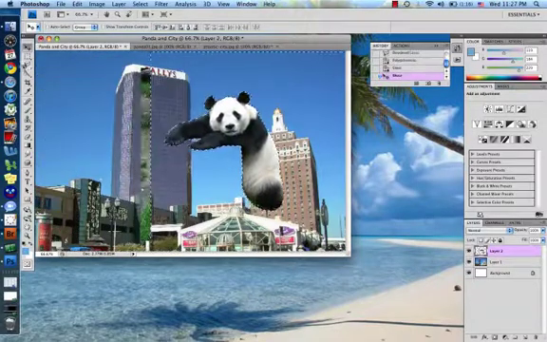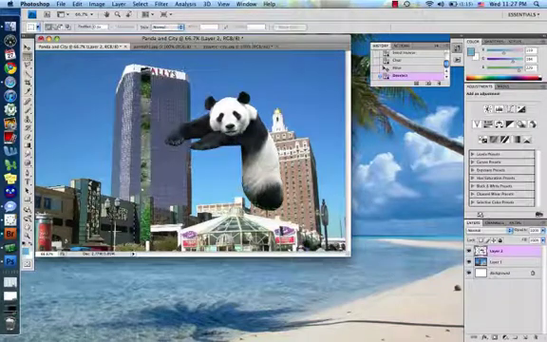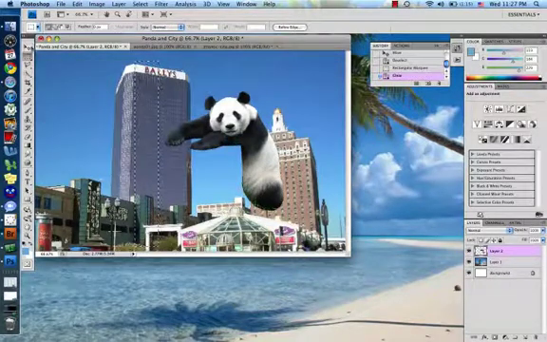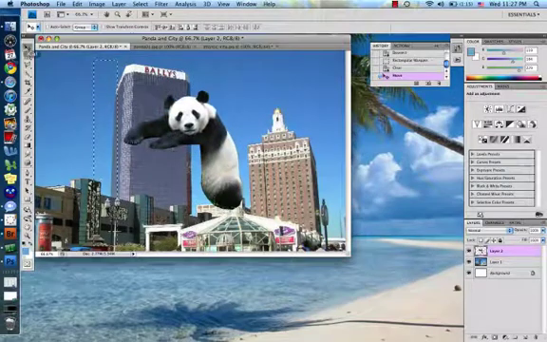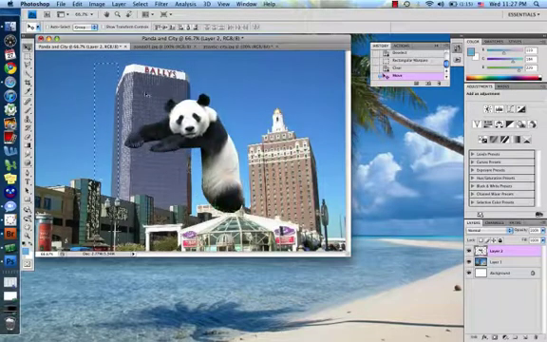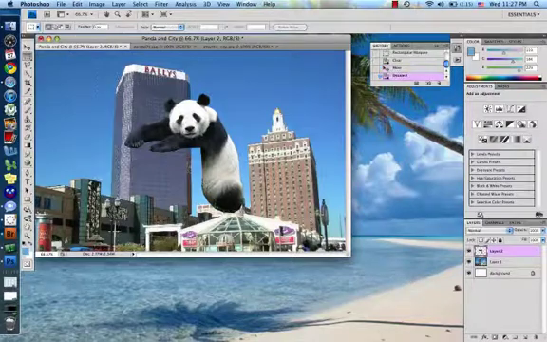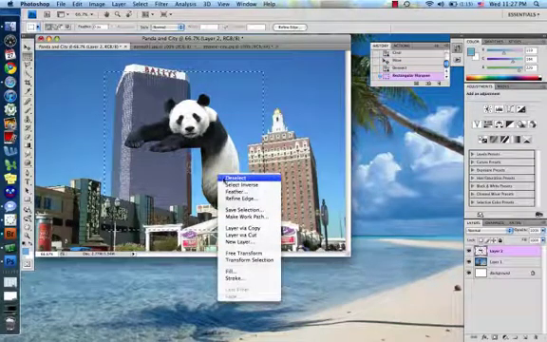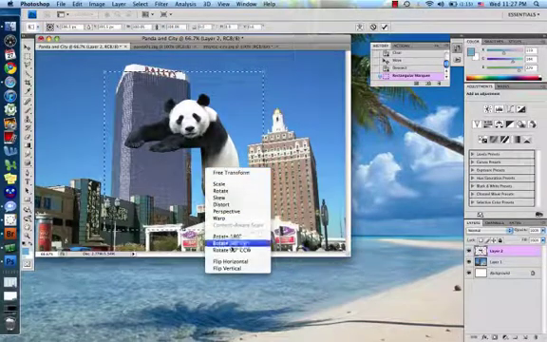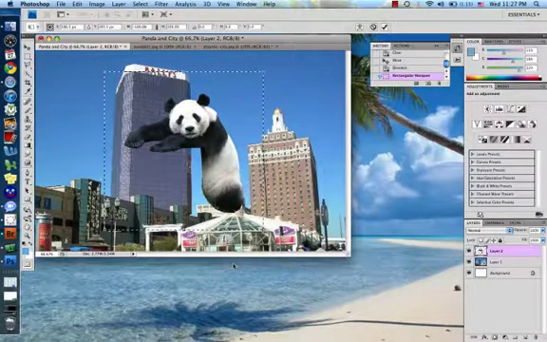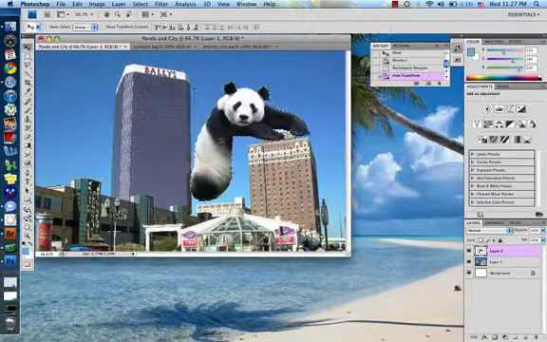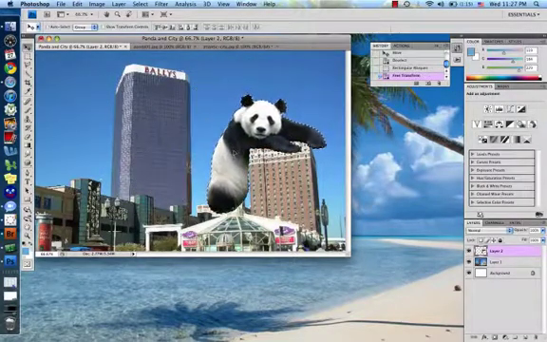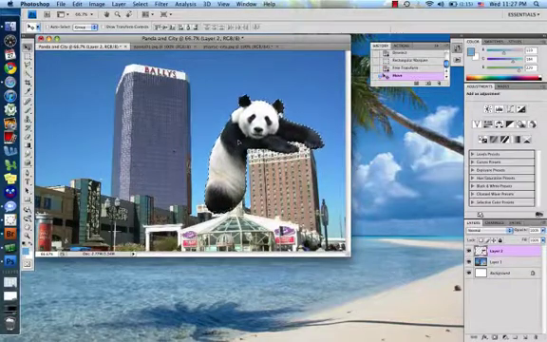I'm going to delete the leftover image. Then I'm going to move the panda to the desired spot that I want him to be placed in. Then I'm going to mirror him and select Free Transform. Flip horizontal. Apply. Right click again and flip him horizontally to apply. Then put the panda on the building.